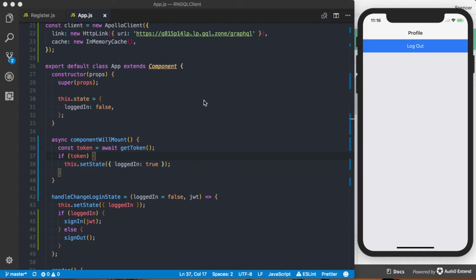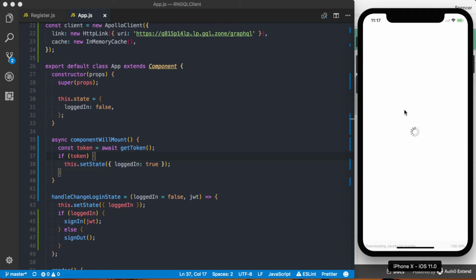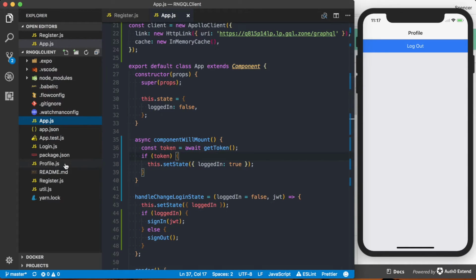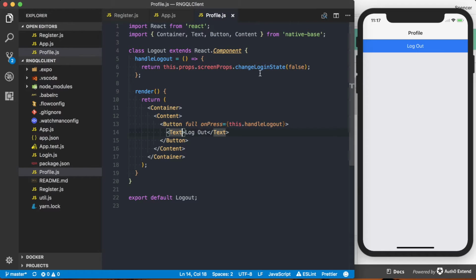So we've got our user registered here, we've got their JWT saved, but if we keep refreshing this, we're just going to keep seeing the profile screen, and we want to actually enable logout for us. So what we want to do is go to the actual profile screen, which is where our logout is. You can see we're already calling change login state to false.